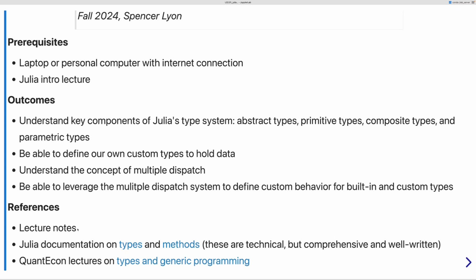Key references are these notes here, the Julia documentation on types and methods, very helpful. And finally, the Quant Econ lectures on types and generic programming are also a great resource.